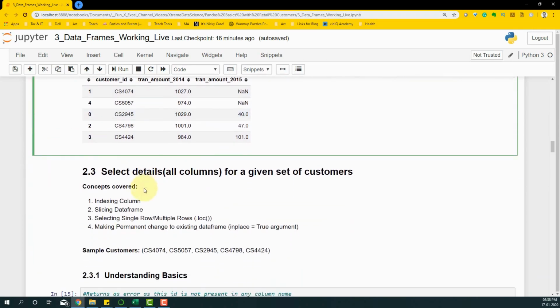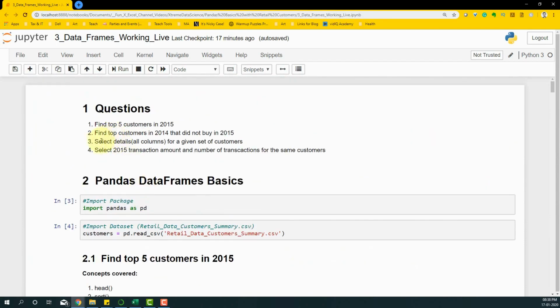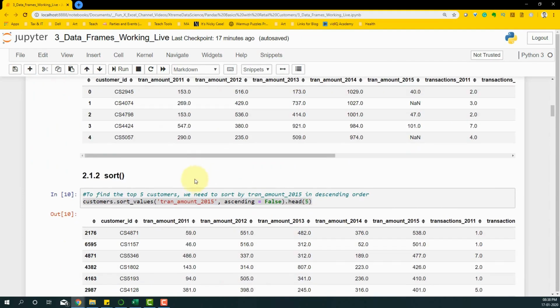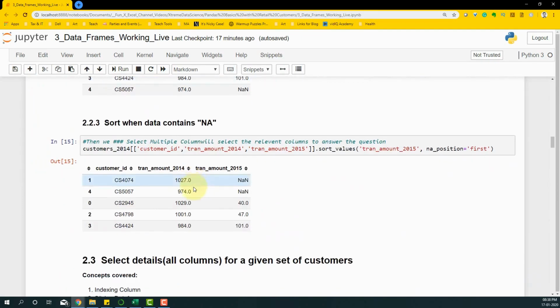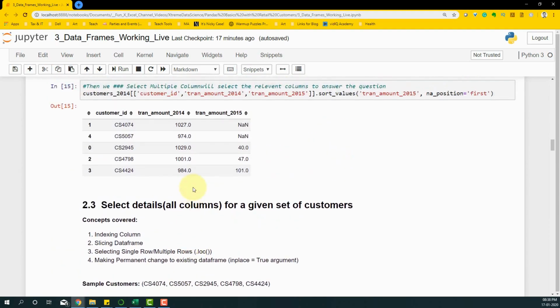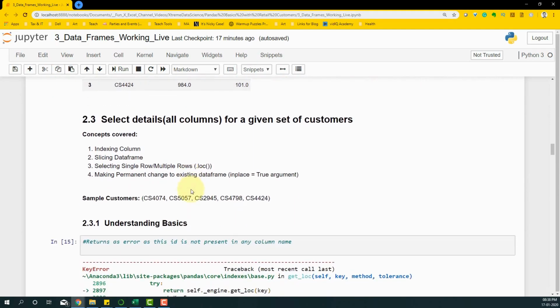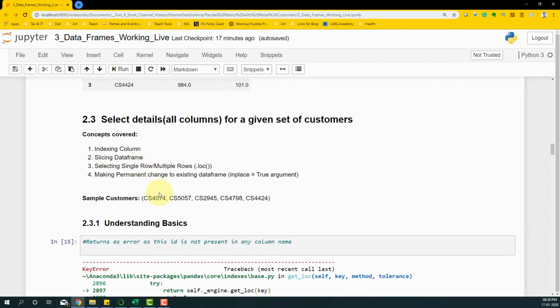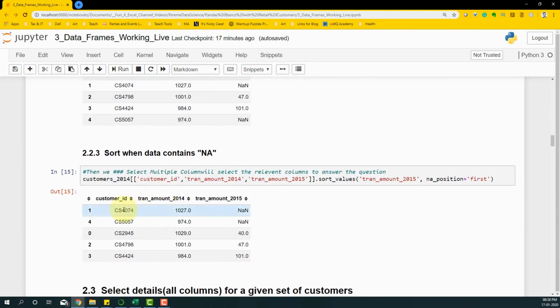Moving forward, let's try to get the details of all the customers for a given set of customers. If you're looking at the next question that we are trying to answer, let's select these details for all the given set of customers. In this case, we have a set of customers for which we want to extract all the columns so that we are able to view the details. The sample customers are provided below. Now obviously if you want to select the customers, it's a row-wise selection, which means we are doing a selection on the rows here.